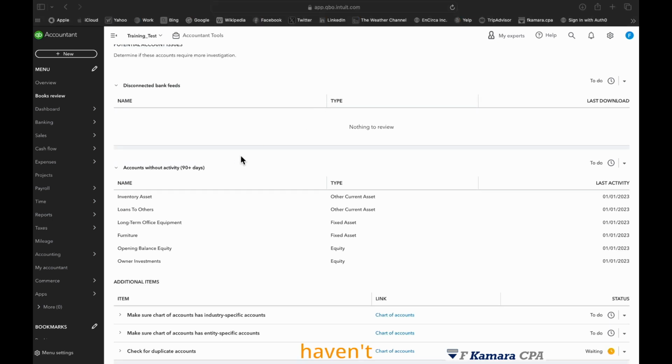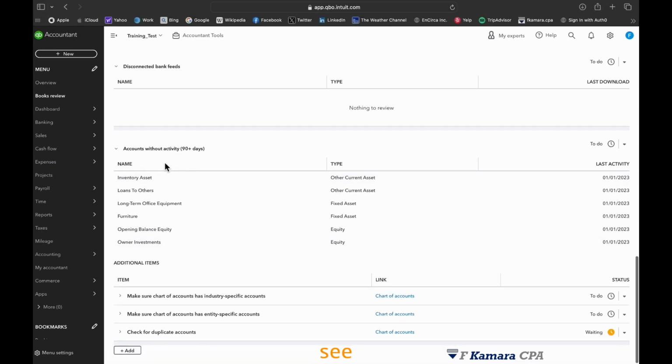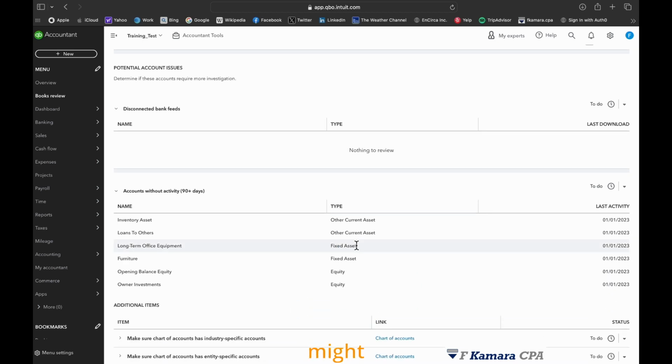In this case, since we haven't connected the bank feed in the first place, we should be good here. Then the next thing from the potential issue, you can see accounts without activities for greater than 90 days. Some of those accounts might be potentially inactive, but in this case we just go with that. Most of the time, if you see accounts without activities in the last 90 days, it could mean some of those accounts are dormant or inactive, so you might make them inactive. But in this case, most of these accounts, we still need them, so we're not going to make them inactive.